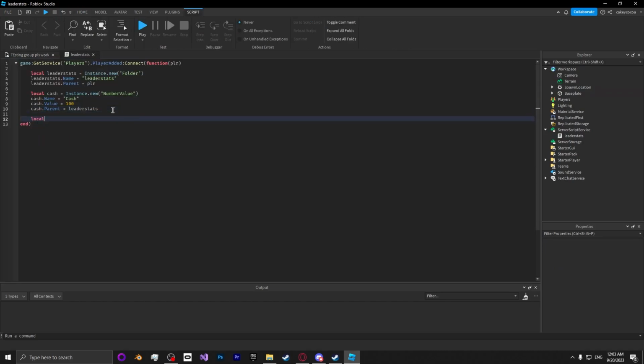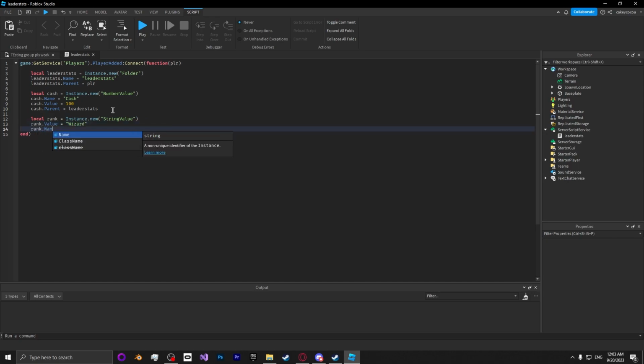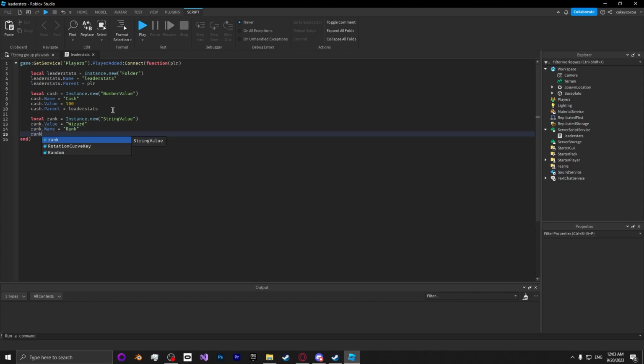We can do the same thing with strings. So local rank equals Instance.new StringValue. rank.Value equals, I'll do like a medieval style thing and name it wizard, and rank.Name equals rank, and rank.Parent equals leaderstats.